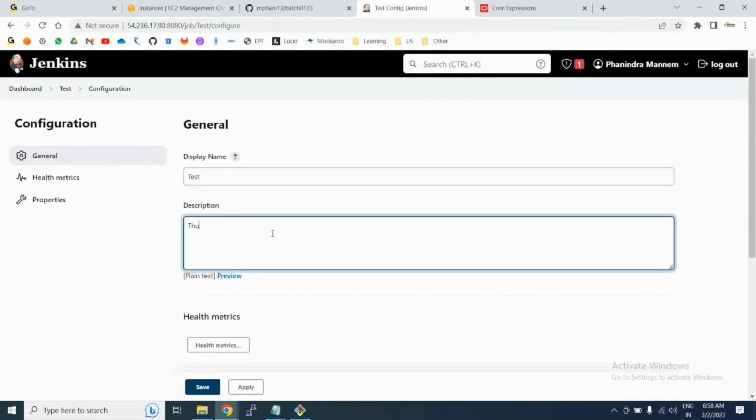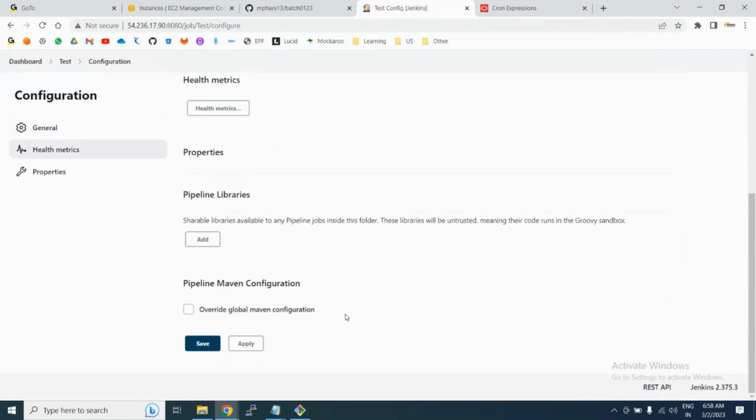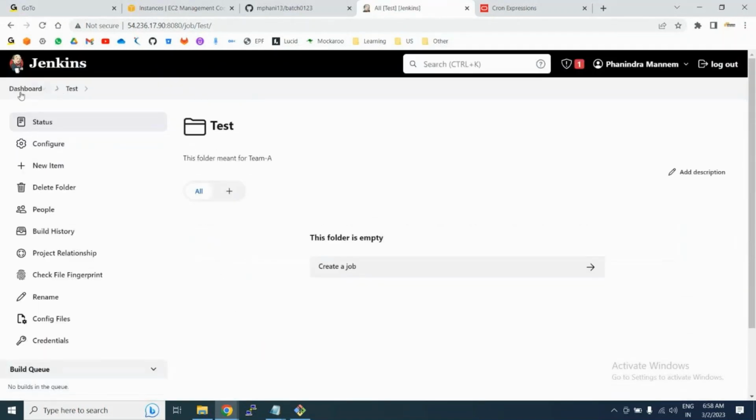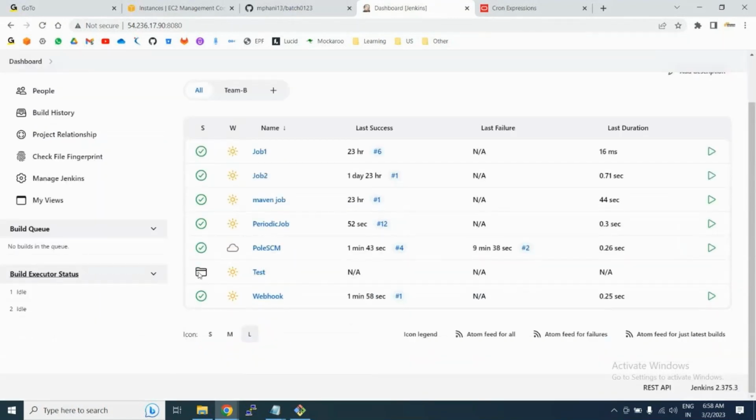So display name is also test and some description. This folder is meant for some team A. Just for some team, I am going to create some folder. That's why I'm creating this one. If you can see in your dashboard, it will create a folder instead of a job.